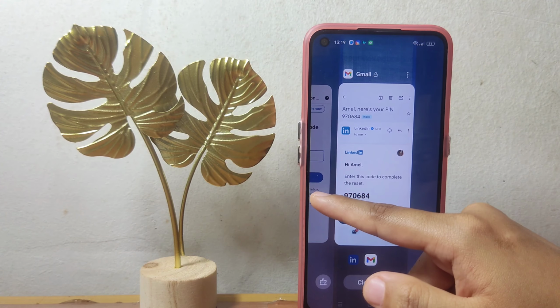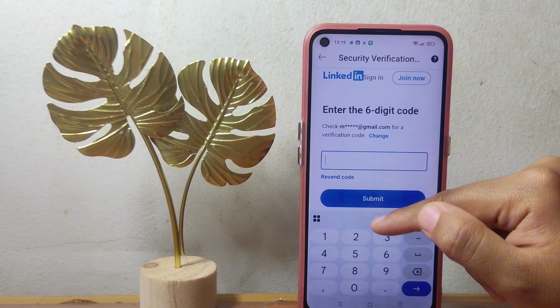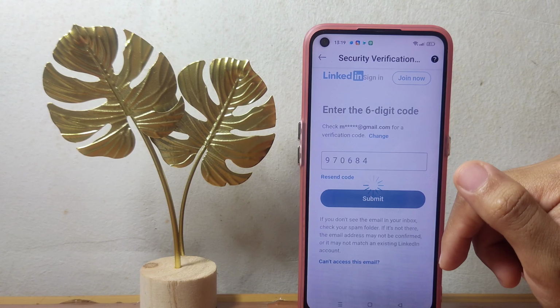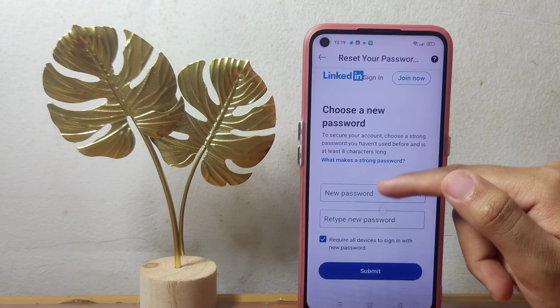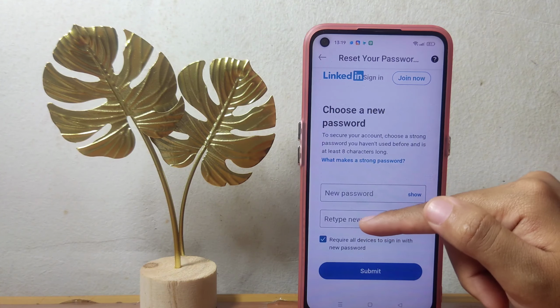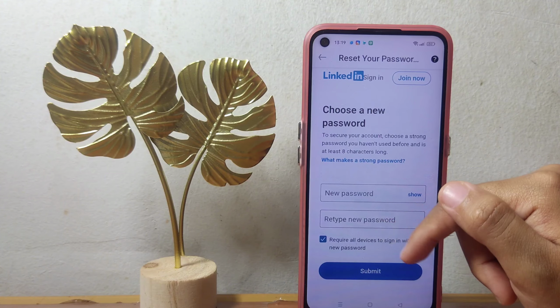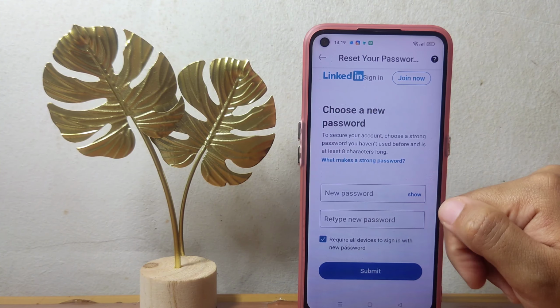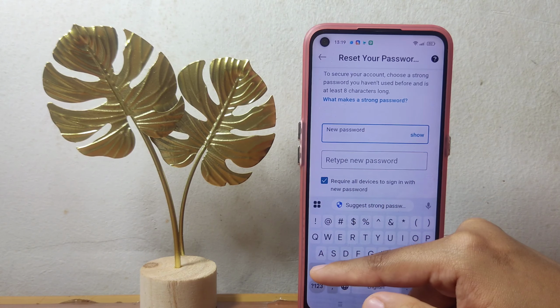And now I'm going to enter it in this column. Now tap on submit here, guys. And then in this page, you can make a new password at the first column, and then you just have to retype and re-enter the new password at the second column, guys. This is for the confirmation.